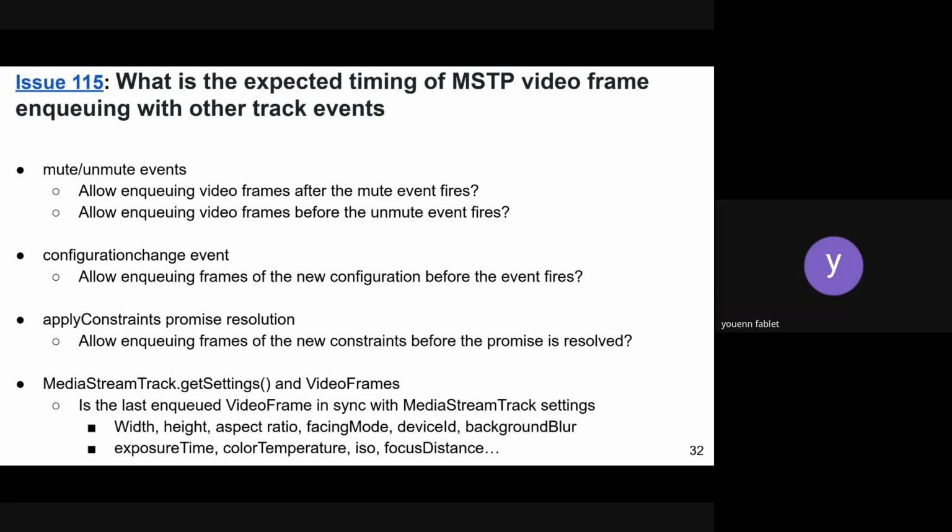Yeah, I think we can remove getSettings and video frames, at least, and focus on the three others. And yeah, I can try to describe on GitHub some issues that I can see with the desynchronization.